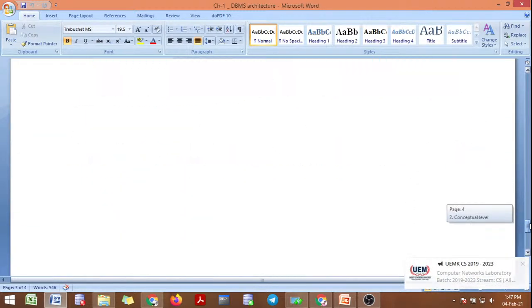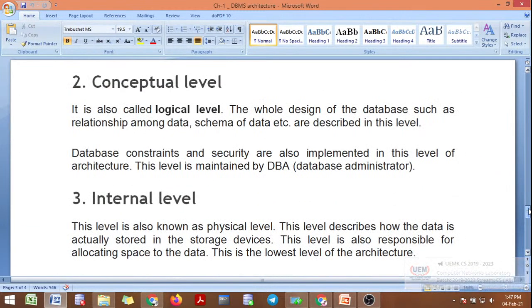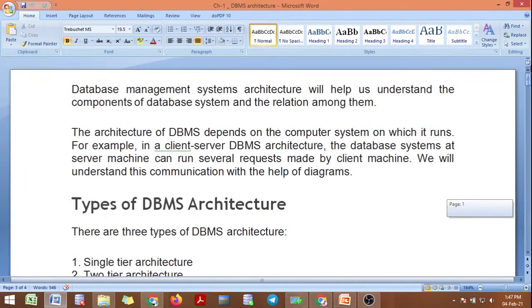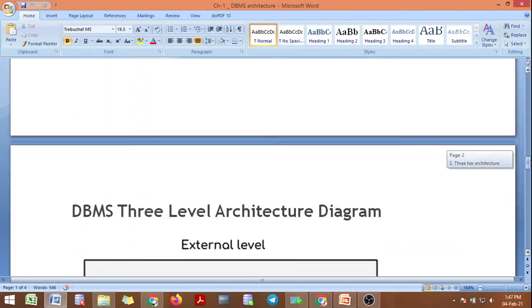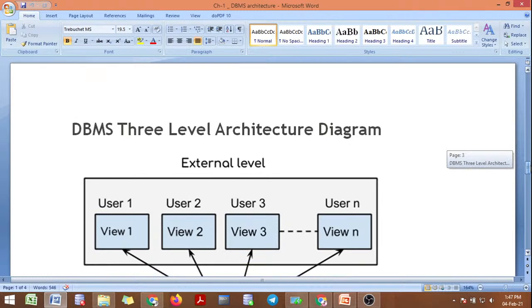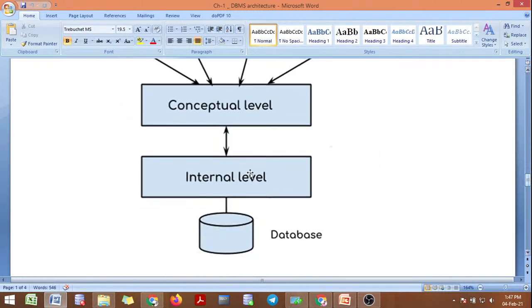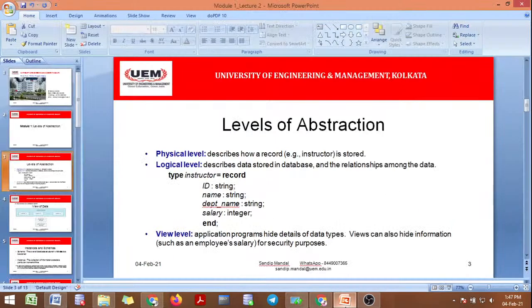After the internal level, these are the concepts about the database architecture. Total 3-tier architecture is there: single tier, 2-tier, 3-tier, and next one is the database level. In our database 3 levels are there: external, conceptual and internal. Now we go back to our PowerPoint presentation. Now I am checking your question, what question you are sending to me.